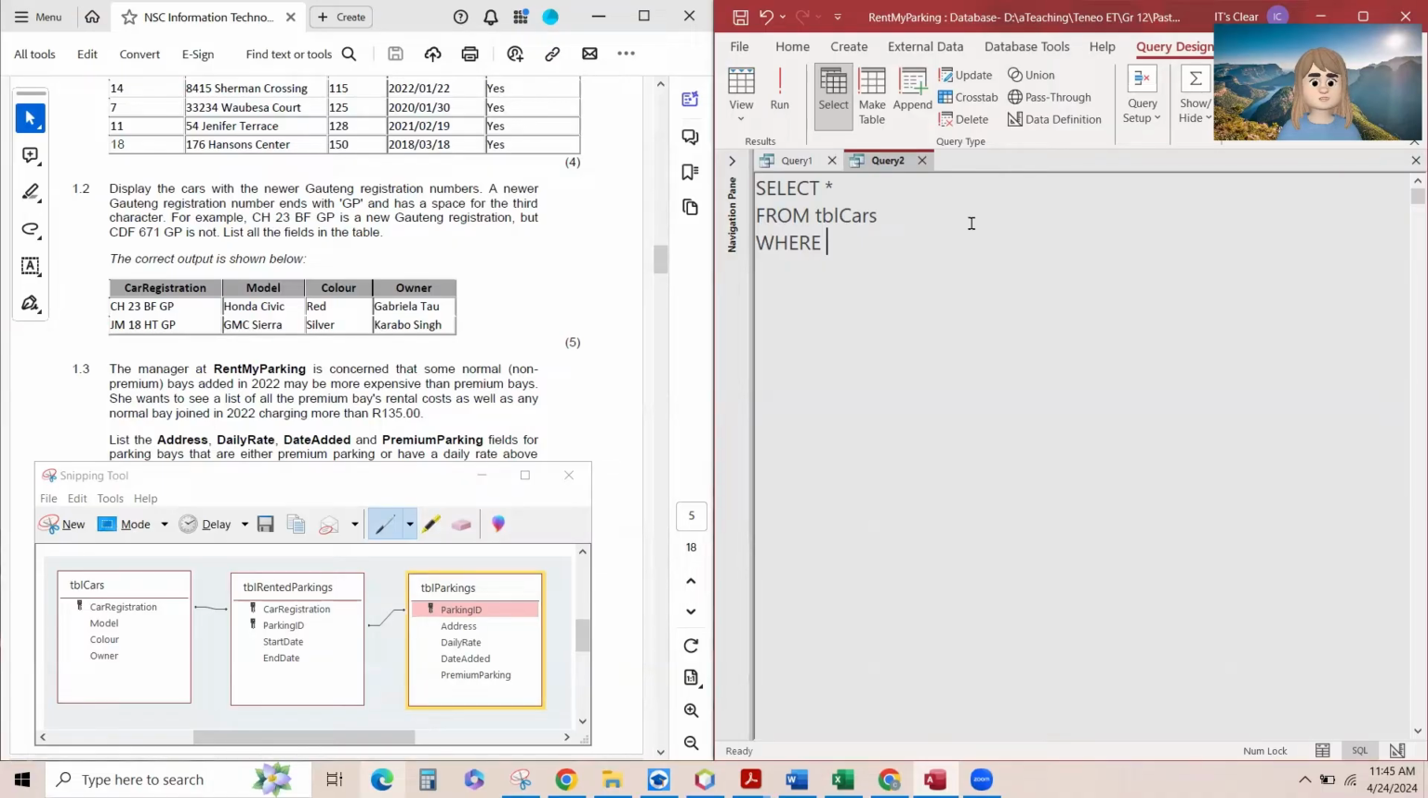So we're going to have to say where car registration, but we only want the last 2 characters. So we need to say right, bracket, car registration, comma 2 to get the last 2 characters. And where that is equal to, quote, GP. Remember that you can use the single quote or double quote. And we want that space. So we want to know that the third character is a space.